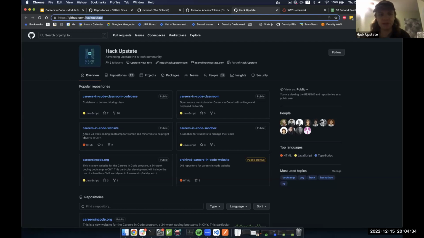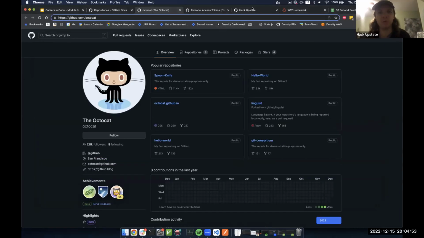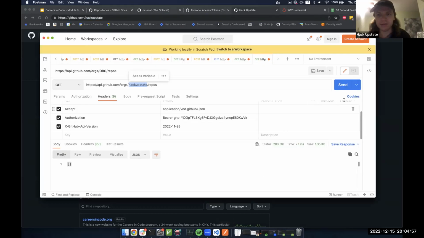So I'm going to try something. I'm going to try putting hack upstate inside of here. I'm going out a bit on a limb here, trying to pick things up, but this is an organization. It's sort of an ID from here, and it lines up with the way the octocat one was structured. It's maybe an interesting lead. We can try that out.